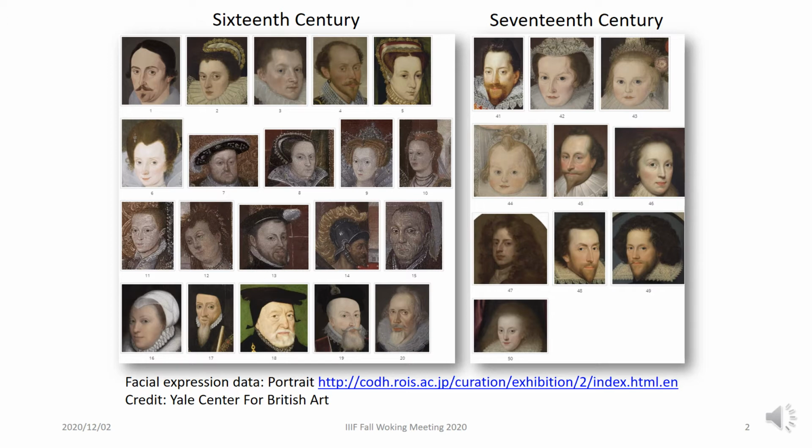To begin with, I would like to show an example of curation on facial expressions created from Western paintings available from Yale Center for British Art. Here, facial expressions are extracted from the original artworks and visualized like a personal collection so that you can focus on facial expressions for a comparative study of drawing styles.